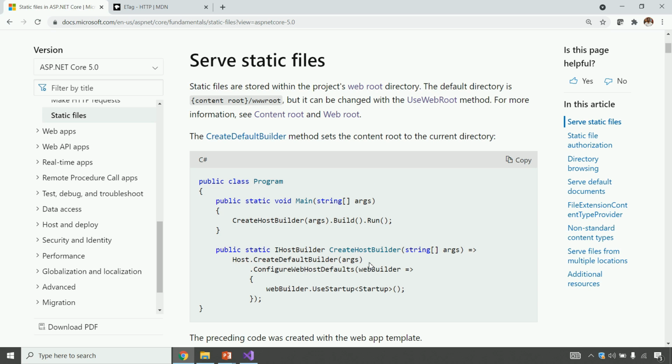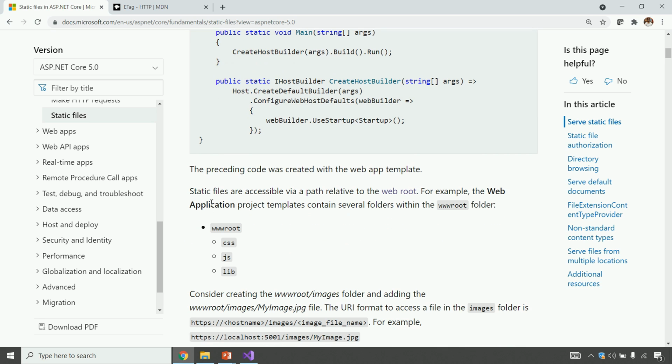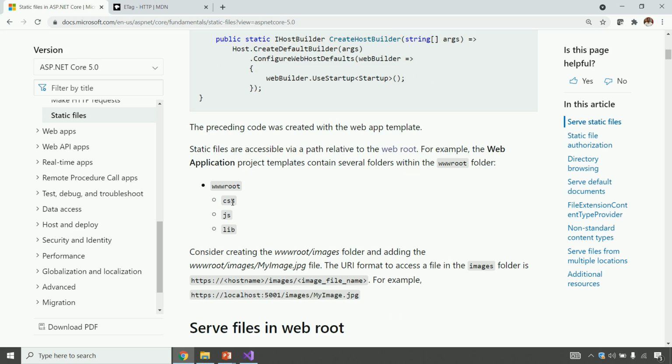Let's scroll down a bit. Static files are accessible via a path relative to the web root. For example, the web application project templates. Here they are talking about the predefined templates available in Visual Studio for creating MVC, web API, web applications, etc. The web application project templates contain several folders within the wwwroot folder, like css, js, lib. We are not using any template. Remember, we created an empty project, so we need to create that structure manually.